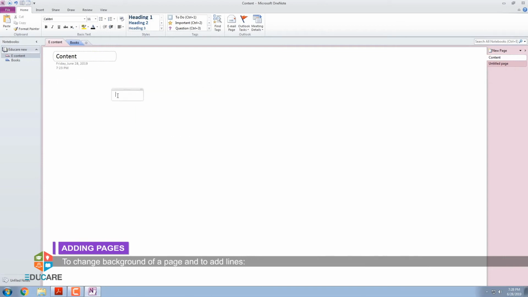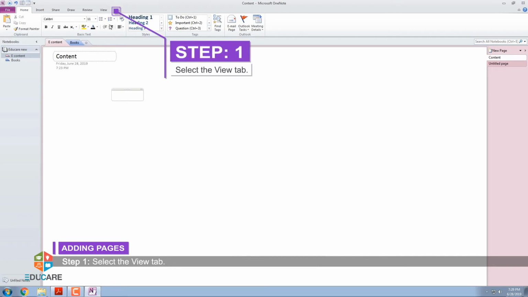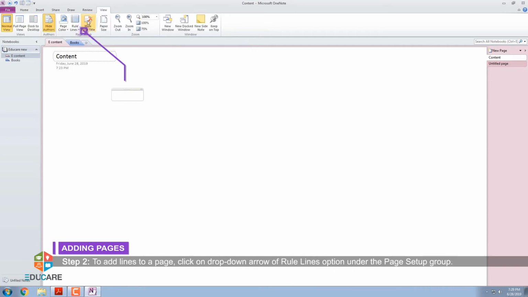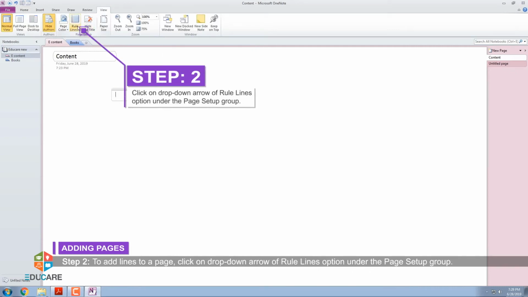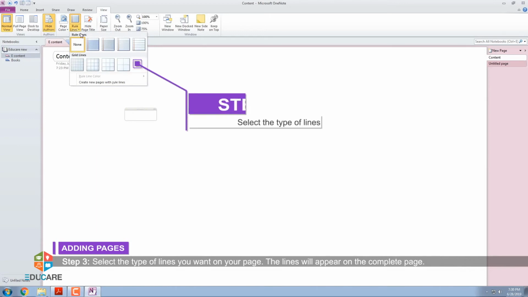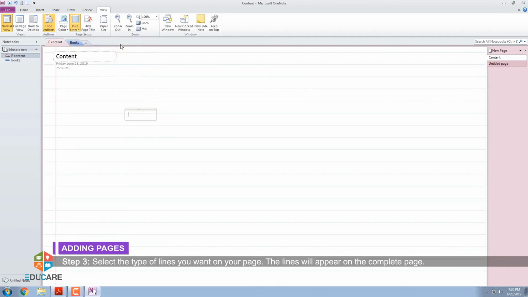To change background of a page and to add lines: by default, every page that you create has a plain white background. To change the background color of a page and to add lines to it, follow the steps given below. Step 1. Select the View tab. Step 2. To add lines to a page, click on drop-down arrow of Rule Lines option under the Page Setup group. Step 3. Select the type of lines you want on your page. The lines will appear on the complete page.